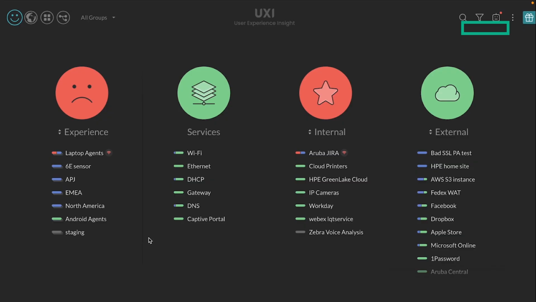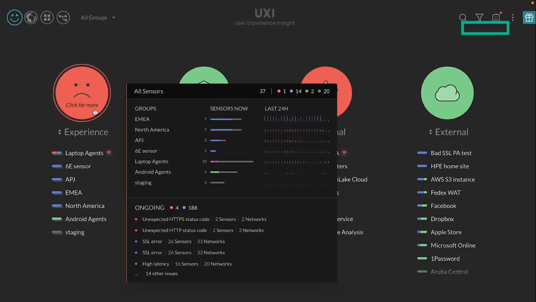Starting from the left-hand side, we have an experience column where we can get the hierarchy done. So let's say I'm a customer and I have offices across the globe. I can have this as per my geolocations. It could be a country, then followed by a state, then a city, maybe a building, and then maybe floors. I have different hierarchy groups according to the geolocations as well as my sensor types, which is my hardware sensor and the laptop agents and the Android agents. But you can define your own.